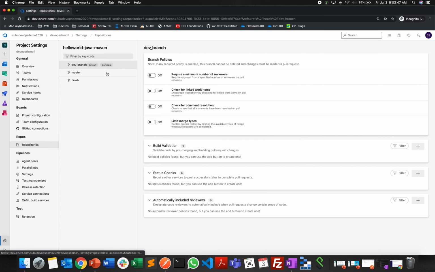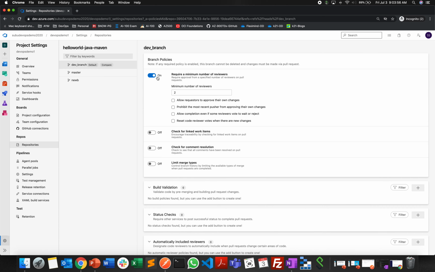For this particular branch, what is the list of branch policies that I have? I can say that when I raise a pull request, there has to be a minimum number of approvers. So I can click on this and tell them I need at least 2 reviewers for this particular branch, because this is an important branch, and when I'm going to merge it to the master branch, I need at least 2 people to review it so that there are no issues.